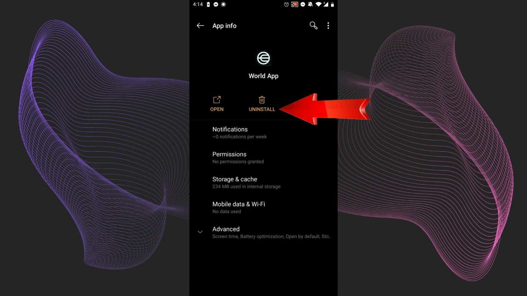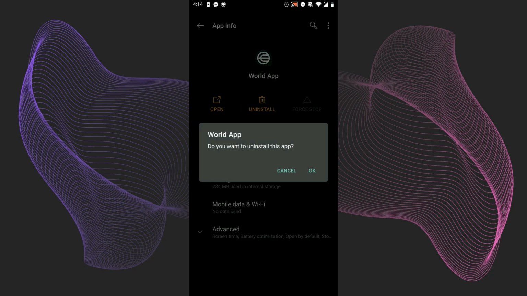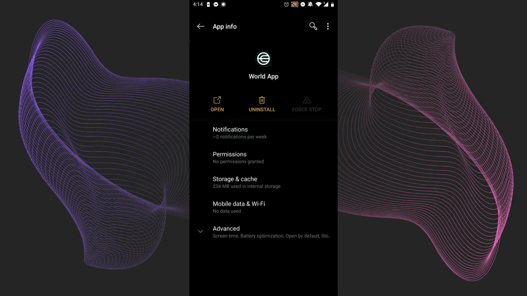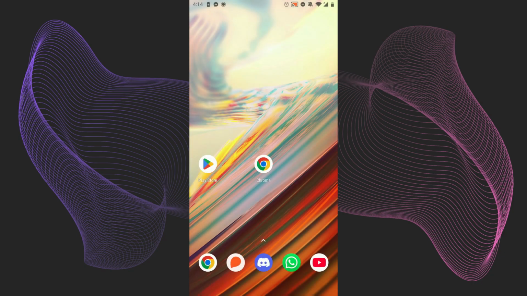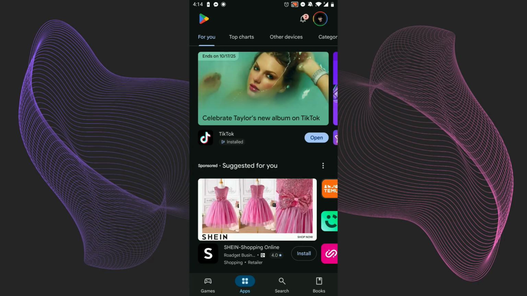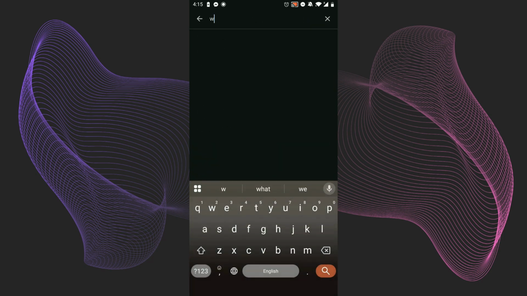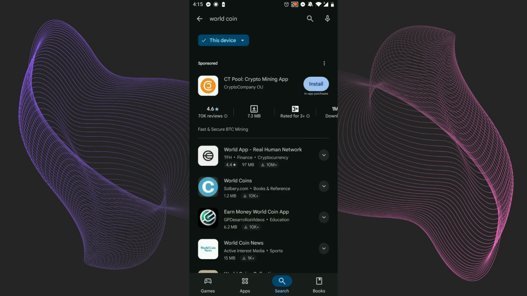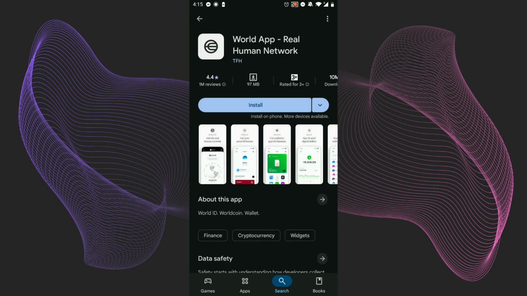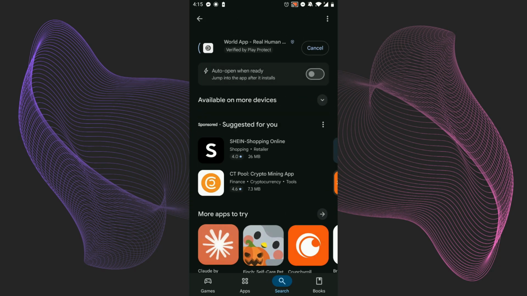Now you need to actually uninstall the app, hit OK, and now you need to go to Google Play. From here, just open Google Play and search for World App. So now you can just click on it and install it again.